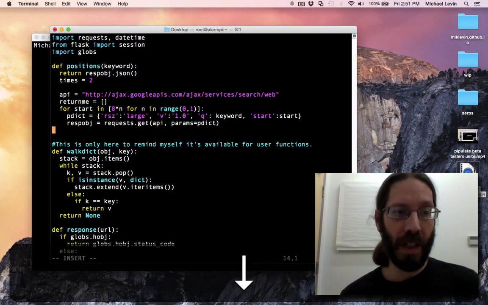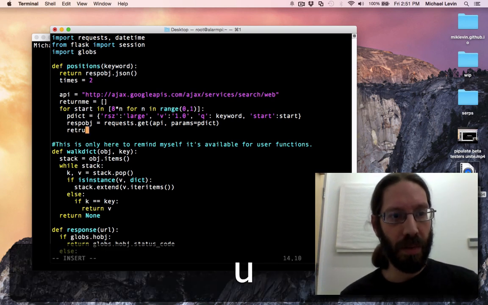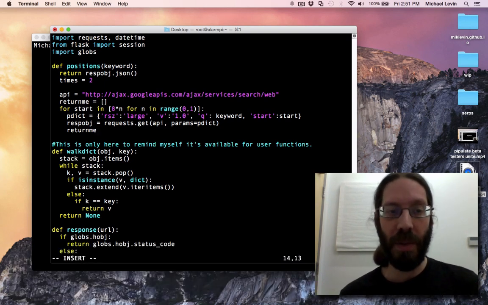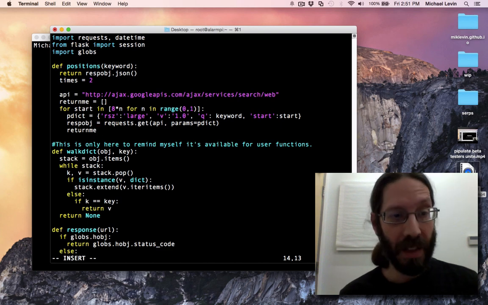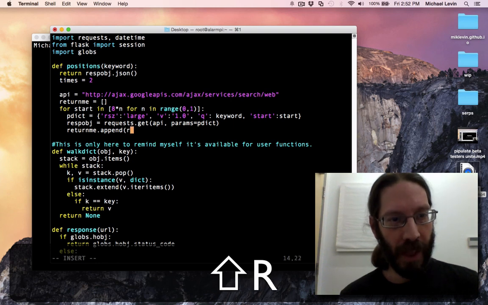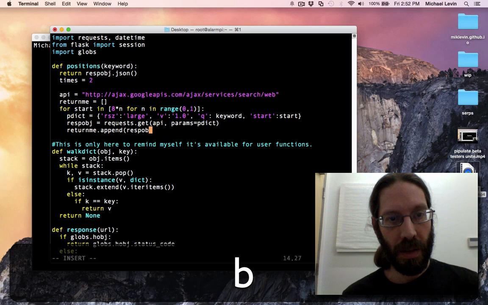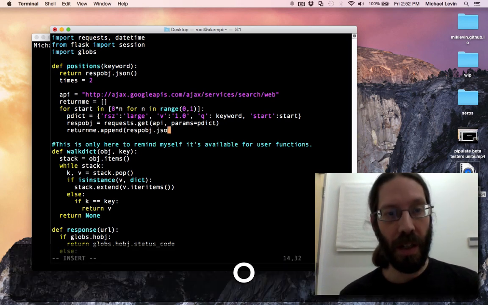Oh yeah, we're building a list. Yeah, okay. We are calling return me, because we're going to still use a list for that outer object. It's still the most logical thing to do. We don't need key names for steps in the search results when the position in the list implies it. So it is return me.append response object dot JSON.